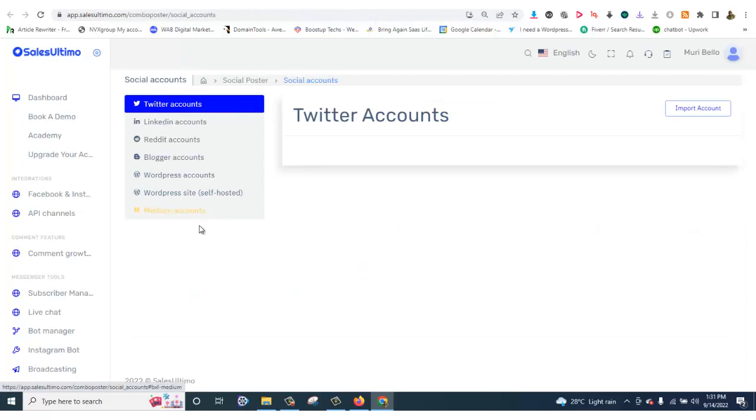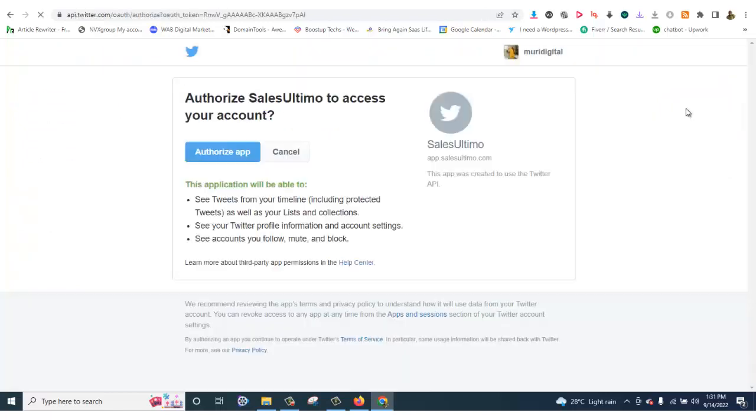Okay, so everything is also listed here. So when you get here, we've already done some of these things in the background. SalesUltimo has already done that for you. So if there is any Twitter account that you want to be tweeting from here, just import it. Yes. So don't forget, on the browser you're using, you must have logged into that particular Twitter account. So that's very, very important. Now click authorize.